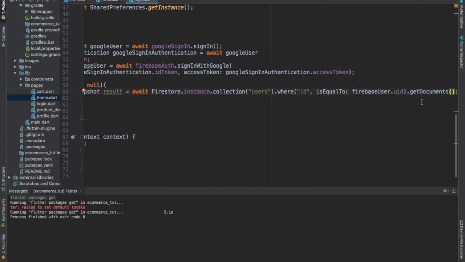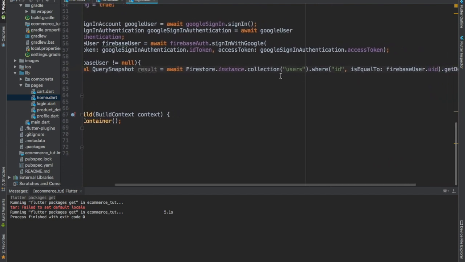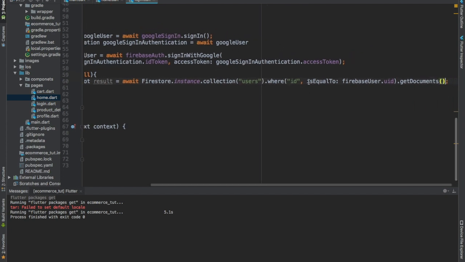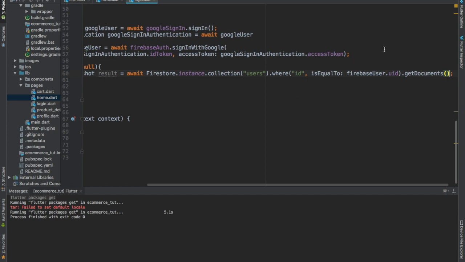getDocuments. So we're going to create the result, which is going to be a final instance of what? The Firebase Firestore, and here we want to query a collection, and for this collection, the field, we want to check where the ID of that particular field is equal to the ID of the Firebase user, which we're going to gain from this. If we have that, it means our user is already signed up to the application.